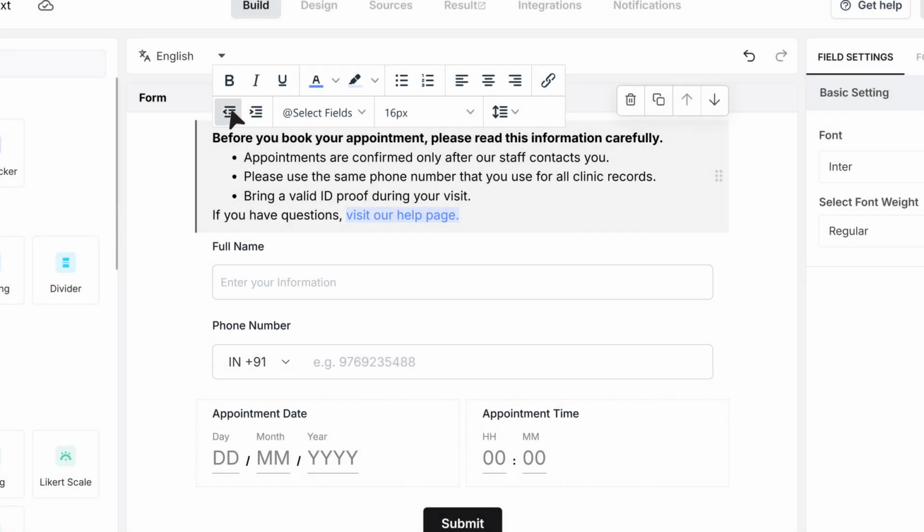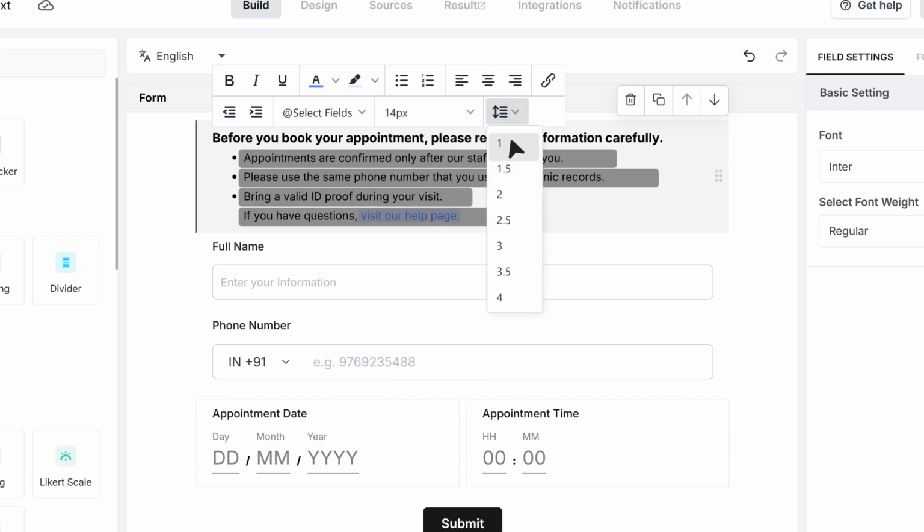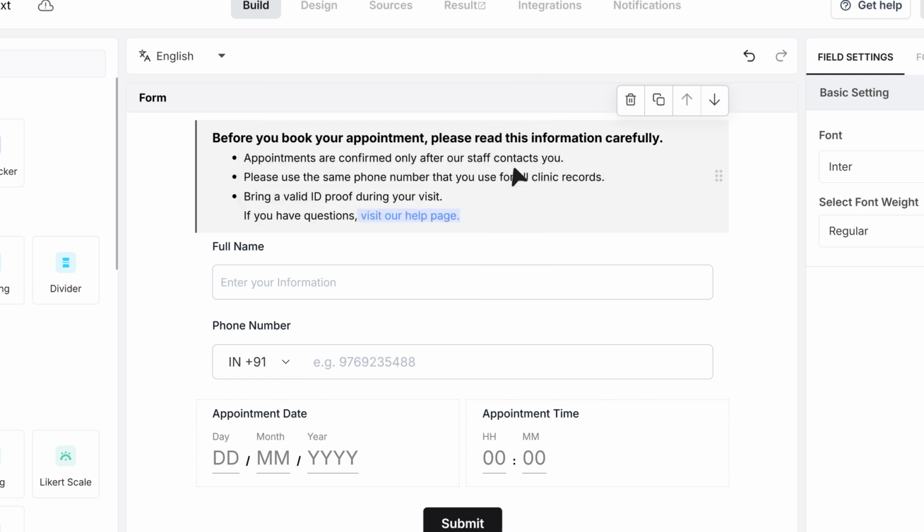Indent controls how far the text starts from the left edge, allowing you to create nested lines or offset specific parts. For example, you can indent the last line of your note to visually separate it from the rest of the paragraph. You can adjust the font size and line height to make your paragraph easier to read. You can slightly decrease the size of the pointer text and add more spacing so the instructions feel clearer and more comfortable.